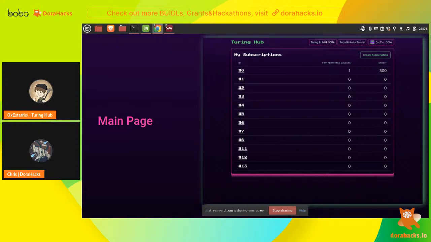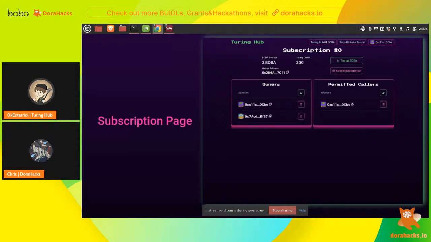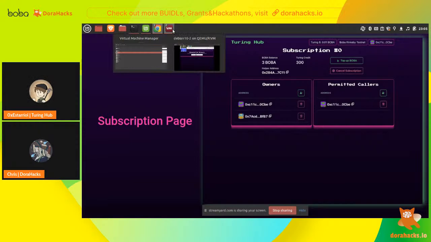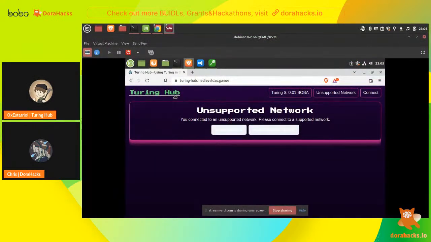If you click and enter one of the subscriptions, it will give you a nice management interface showing the owners of this Turing helper, and you can see you can have more than one owner for one Turing helper. There's also one click to add a permitted caller, and you can top up some Boba to add more credit to your Turing helper. Let me just quickly show you how it actually looks.